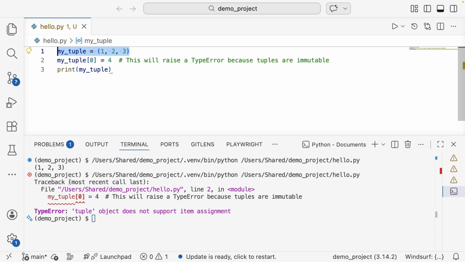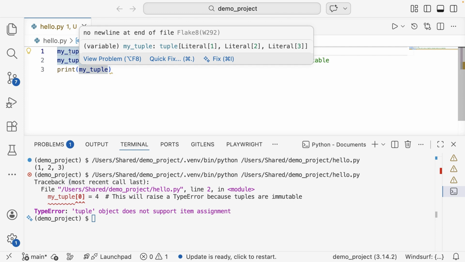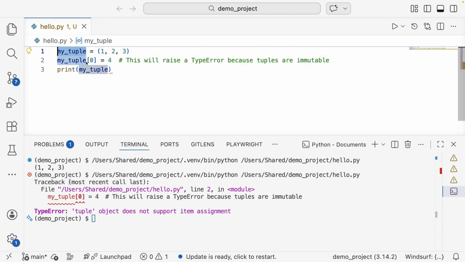Now let me explain immutability in a very simple way. Think of a tuple like a sealed box. You have a box, you seal it, and once you have sealed it, you cannot open it and change what's inside the box. So in Python terms, immutable means the object, here my_tuple or any object, cannot be modified after you declare it, after you create it.